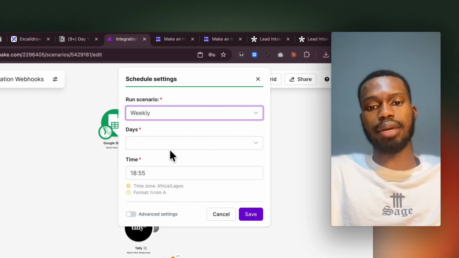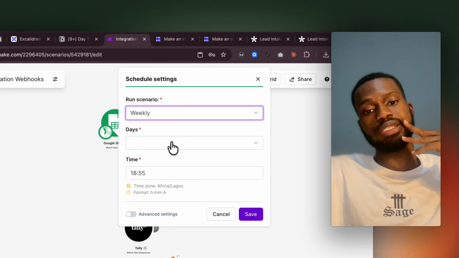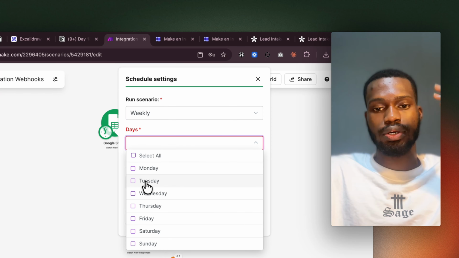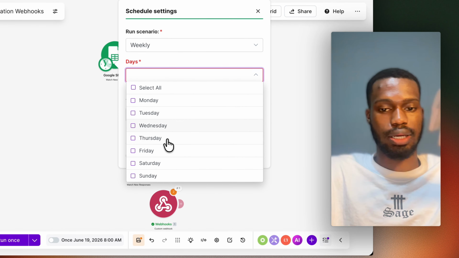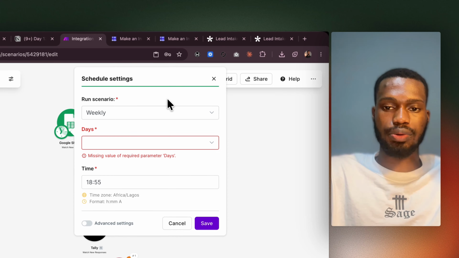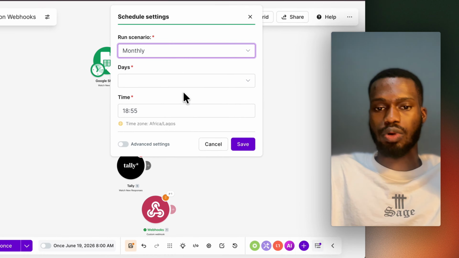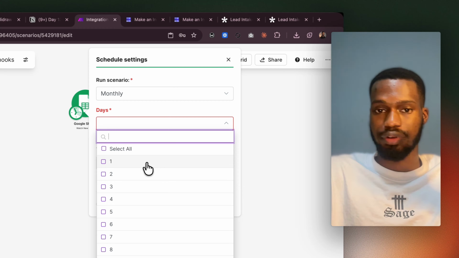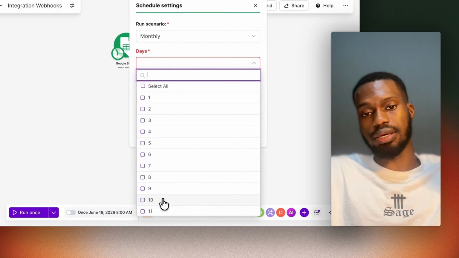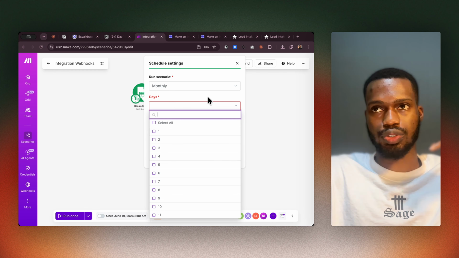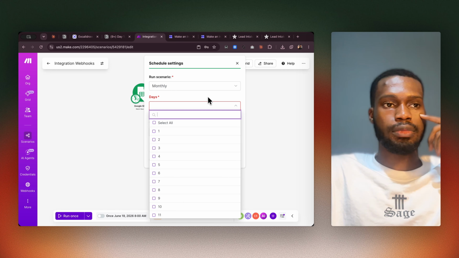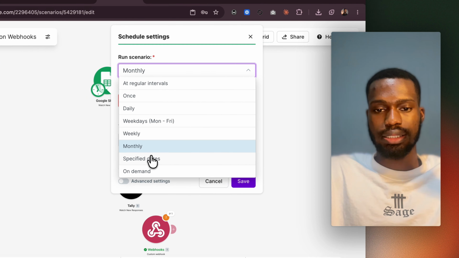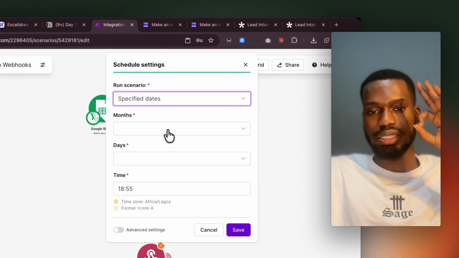On weekly, this time you have the functionality to actually pick the days yourself. So for Monday, Wednesday, you can pick Saturday or Sunday as well. And when you see this, there's also monthly, meaning you can pick the days. Probably every first day of the month, or every 10th day of the month, you want a particular automation to run, probably a CRM update, just anything. You can even pick specific days.